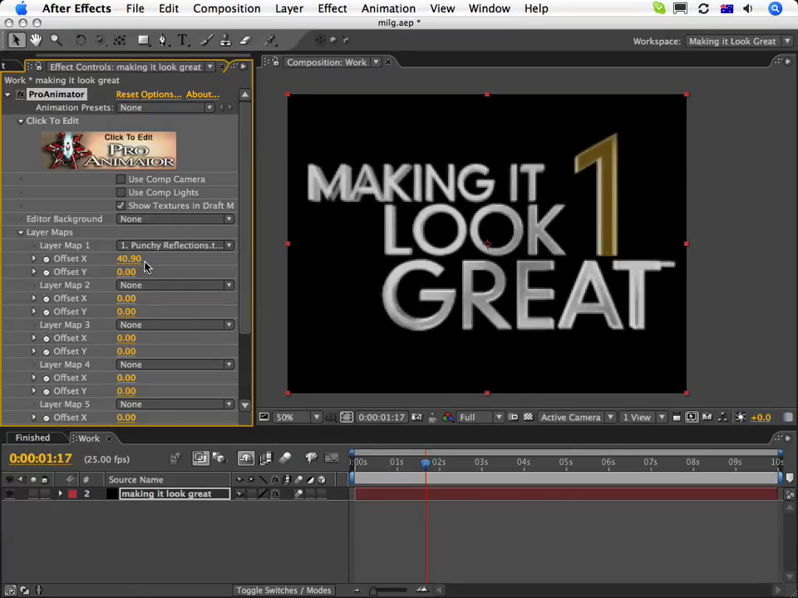There's a couple of things that you can do with this. One is you can actually just move it and find the perfect reflection. You're not limited to whatever reflection ProAnimator gives you when you choose the first option for reflection maps, which is to click on that box and choose a still image. This way you can actually choose the reflection that you like.